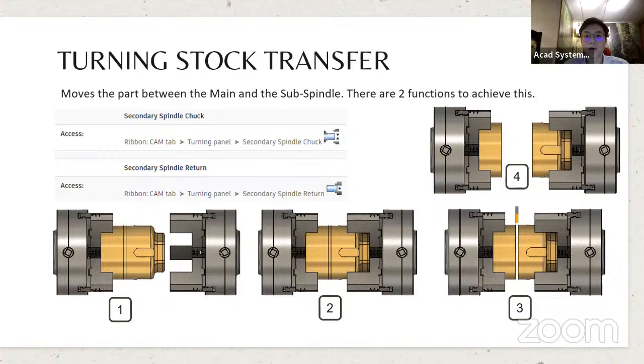After understanding all of these features, let's go right into one of our examples in Inventor.